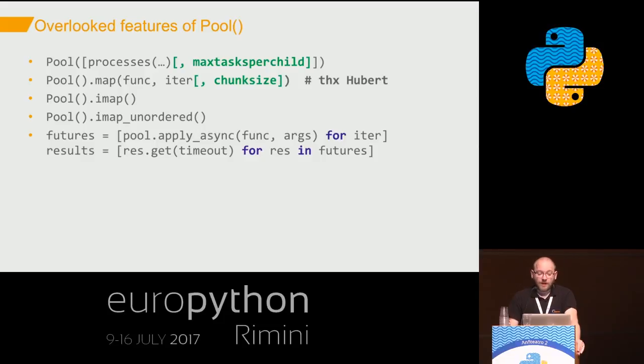You can also define a chunk size, and I didn't know that until yesterday, I think, because map usually maps one execution to one element. So if you have a pool of four processes and let's say 12 inputs, the default chunk size is one. So there will be 12 round trips between the worker and the main process before the result will come back. So you can optimize it with that parameter.